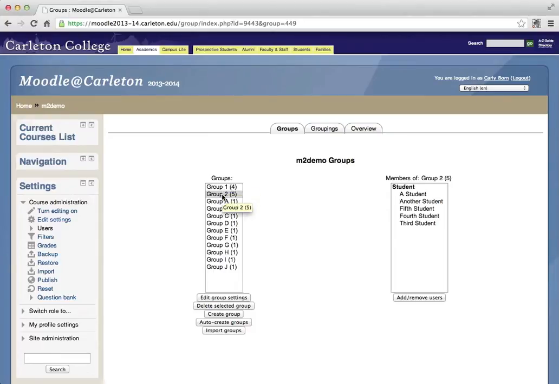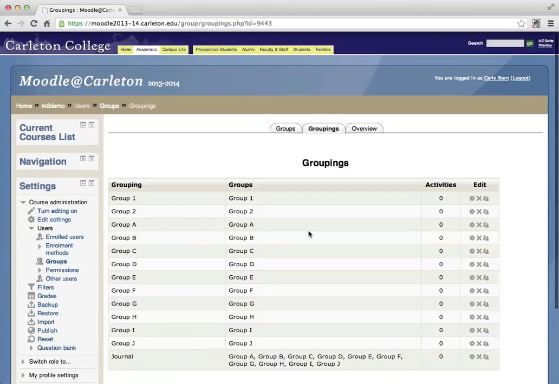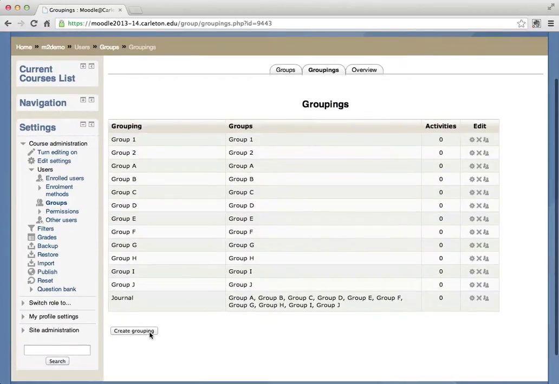And I want this Group 1 and Group 2 to be the groups for that Group Assignment 1 that was on the first page. So I need to make a grouping that contains just these 2 groups so I can associate just these 2 groups with Group Assignment 1. I'll go out to the Groupings tab again, and this time I'm going to manually create the grouping because I created my groups manually.